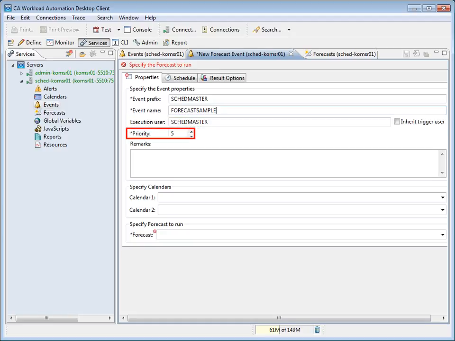Priority specifies the event priority as an integer from 1, lowest priority, through 10, highest priority. When multiple events are eligible for execution at the same time, the server triggers the events in descending priority order. The field defaults to 5. We will leave this default entry as well.